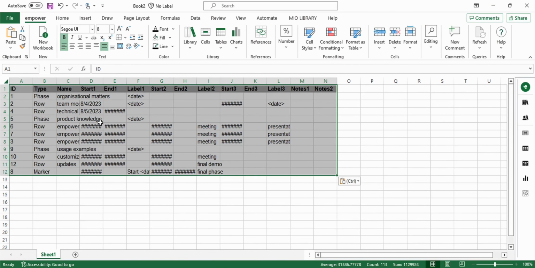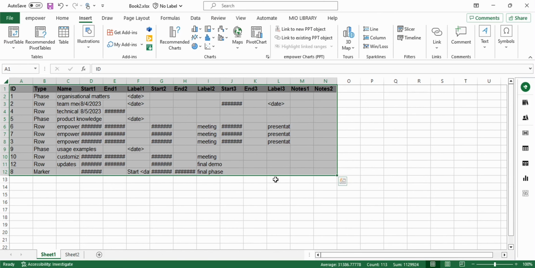So this could save me a lot of time if I don't want to create all the columns and type in everything that I want. It is important to know that the whole Gantt chart and every element in it can be displayed in Excel. This is a very useful feature that Empower has to offer, and this makes working with the Gantt chart and Excel files a lot more efficient.